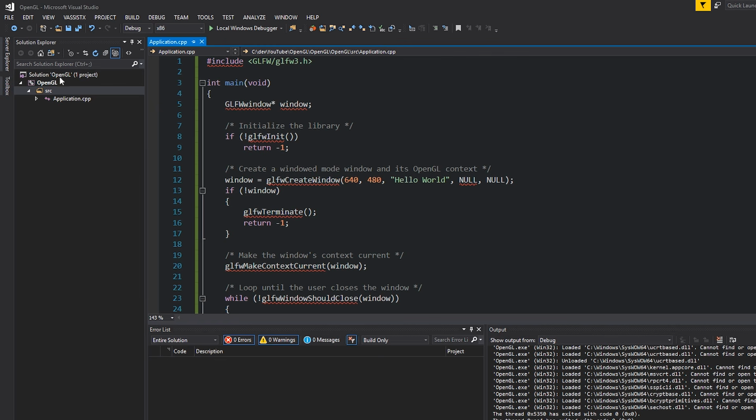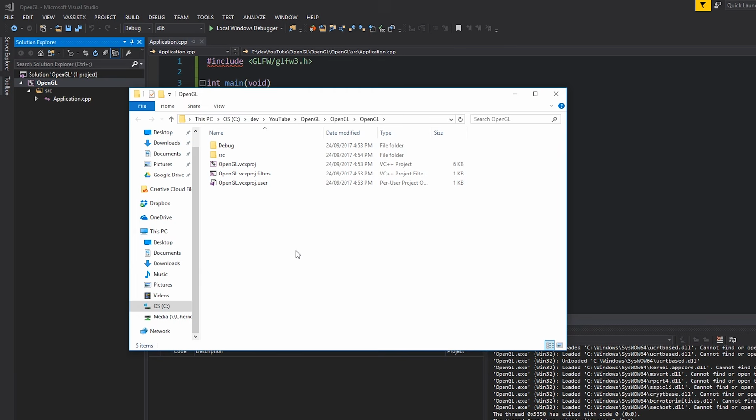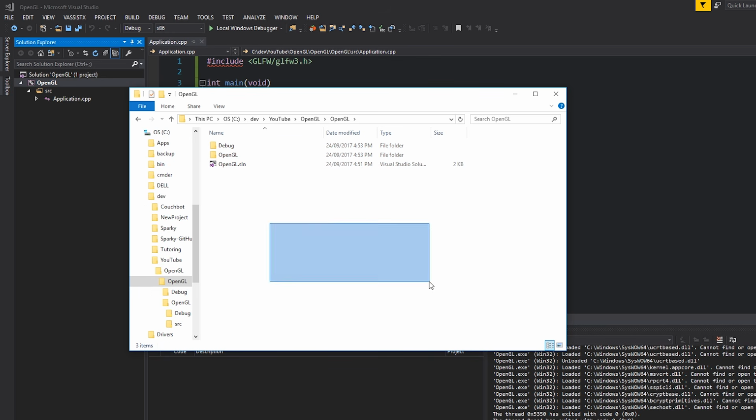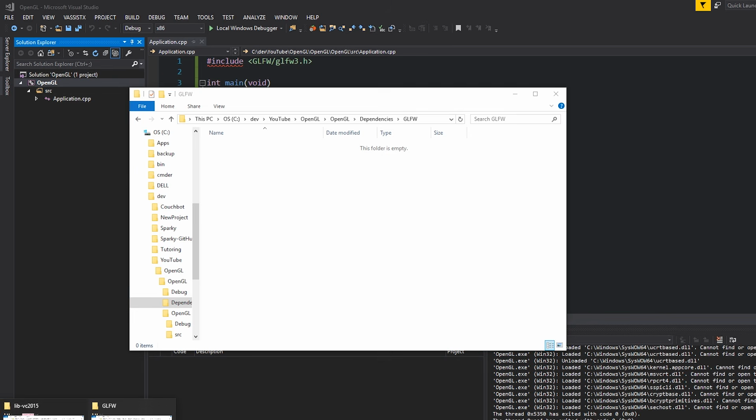So what I'm going to do is, under OpenGL, right click on there, hit open folder in File Explorer so that we actually get to the location of all of this. What I like to do is, in the solution directory, the directory with that solution file, make a new folder called dependencies. And inside dependencies, I'm going to make a folder called GLFW. And then inside here, I'm going to put all the files that I want.